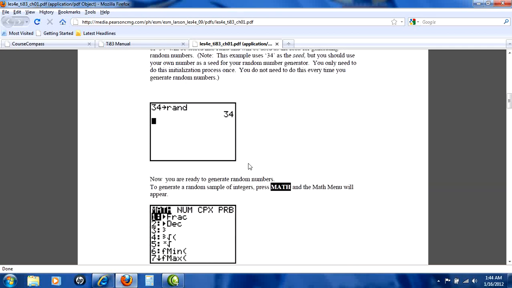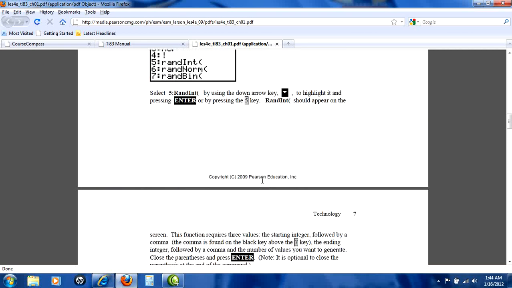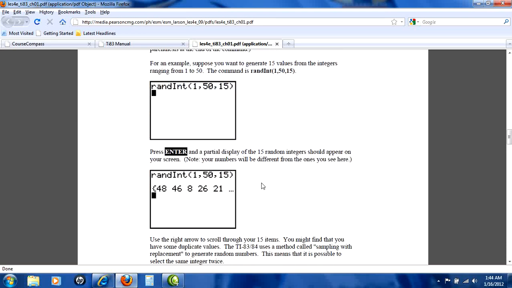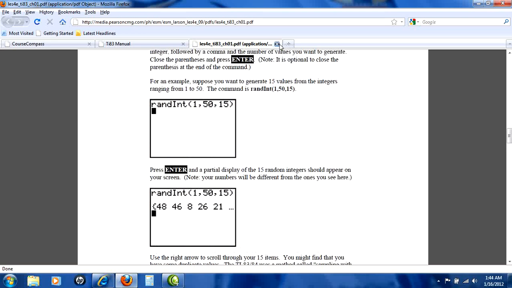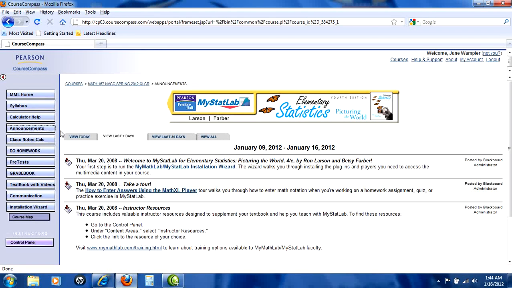So in any particular chapter where they talk about using the TI-83 or TI-84, this particular link will help you with that. The next thing is the announcements, which is actually what you open up and see. The next button is the class notes.